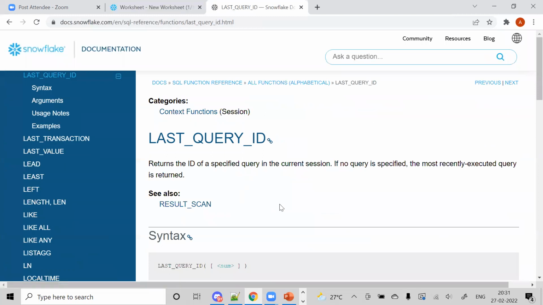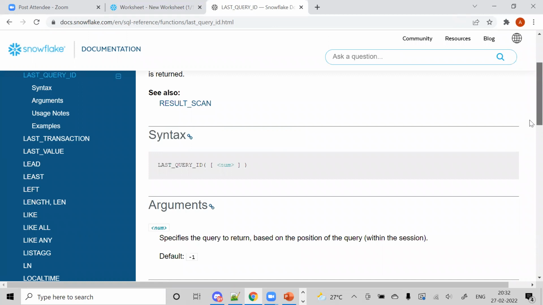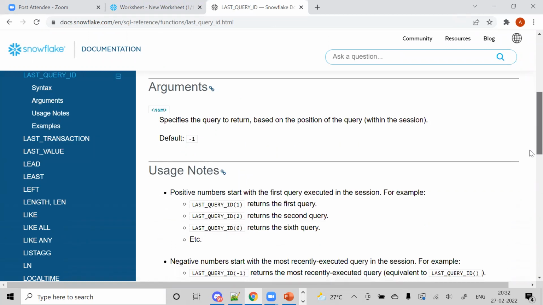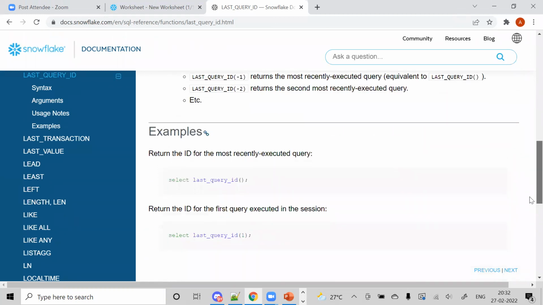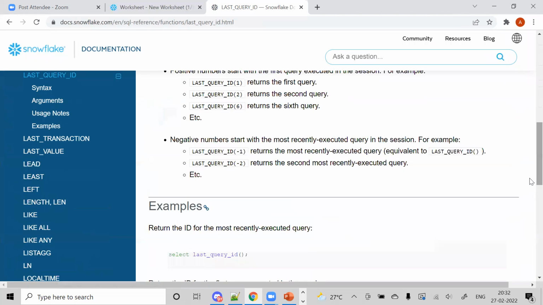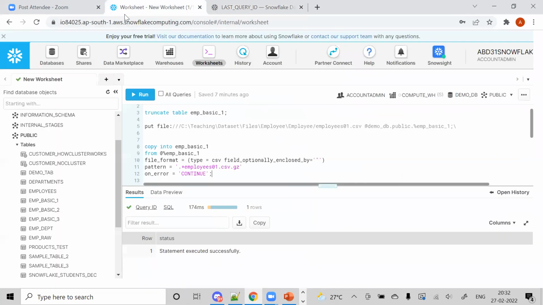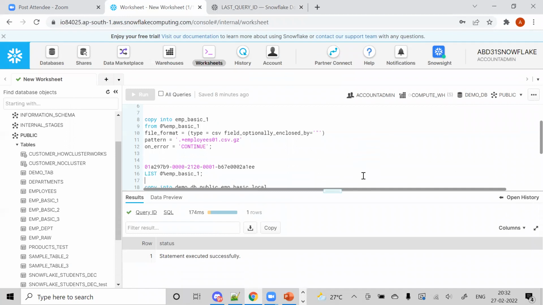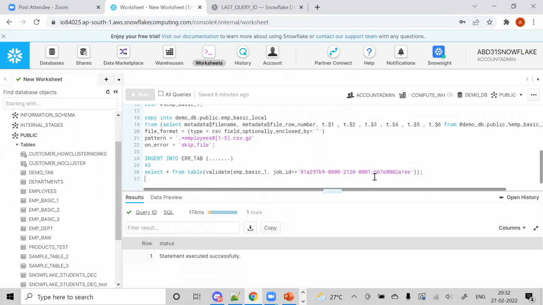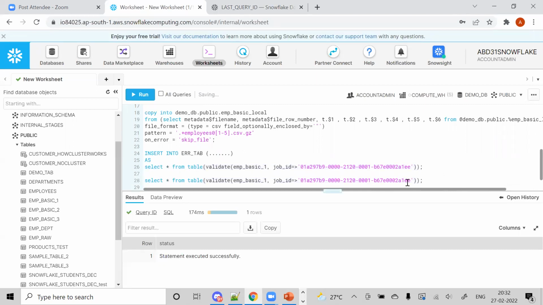So this is what we have seen last time, right? Whenever we fire a query and immediately fire this select last_query_id, it gives you the query ID of the last executed statement. So I will do this demo again. What I'll do is, instead of this, I will pass the job ID as the last query ID.